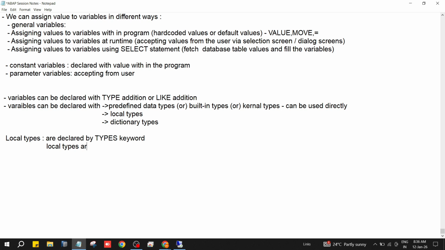Local types are classified into three types. I think this is already mentioned above. Sometimes some repetition happens, don't worry. Okay, proceed: elementary types, structure types, and table types. Structure types and table types we'll talk about later. Only elementary types we are talking about right now. But the TYPES keyword's purpose is to declare all of these.